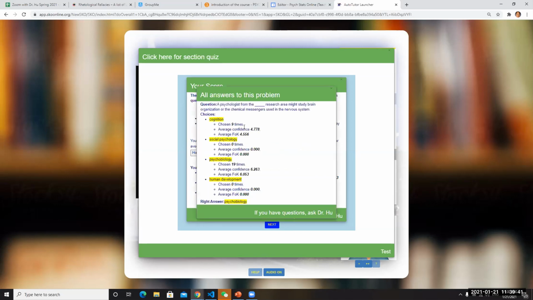Also, sometimes, especially if you want to see how other people answered this one, if you click over here, it's saying that so far this problem has been selected by many students. You can say, geez, somebody actually selected cognition 9 times. That's interesting. But your answer, psychobiology, is the majority.